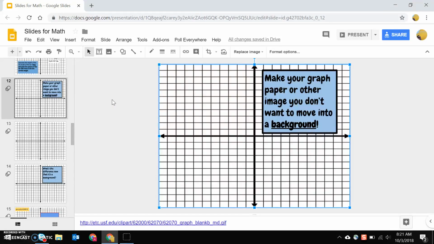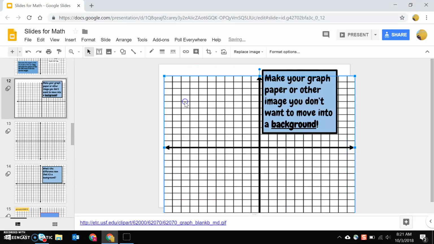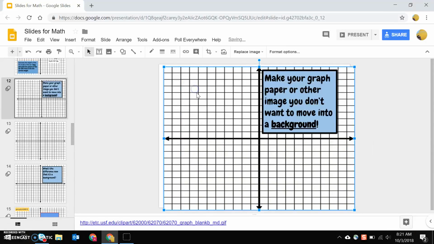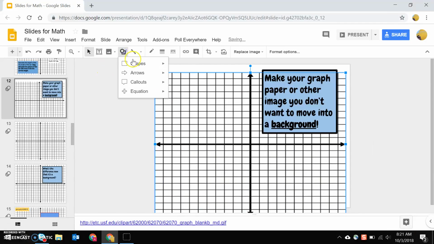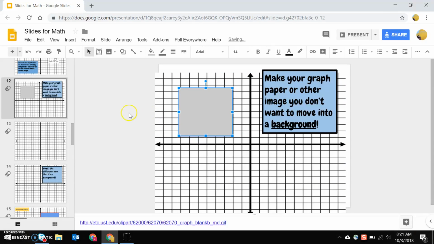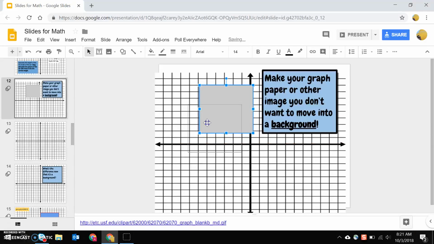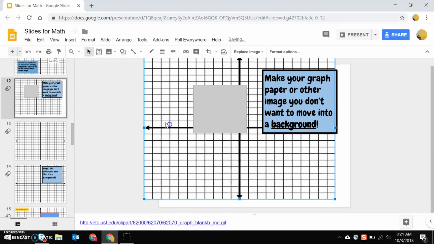And now what we're going to look at is how to make it a background. The reason you want to make it a background is because if you just insert a picture, you can accidentally move it just like this. So if you're putting a shape on your graph, and you're moving it around showing different sizes or moving it across the grid, and you accidentally click on the grid and move it, everything is all messed up from there.